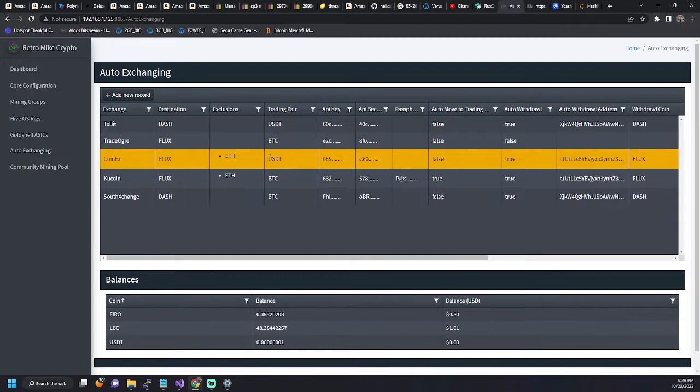So as an example, if I send Firo to the exchange, I can't go direct Firo to Flux. That's not a valid trading pair. I would either have to go Firo to BTC and then BTC to Flux, or Firo to USDT and then USDT to Flux. So here I can define that trading pair that I want it to execute for me. Typically, if you're on the stablecoins, the fees are as little as they'll be.